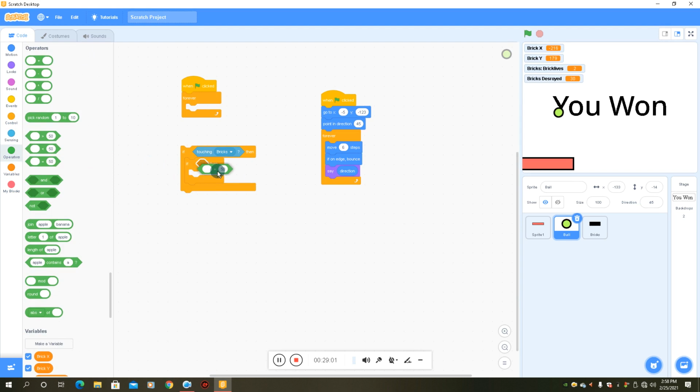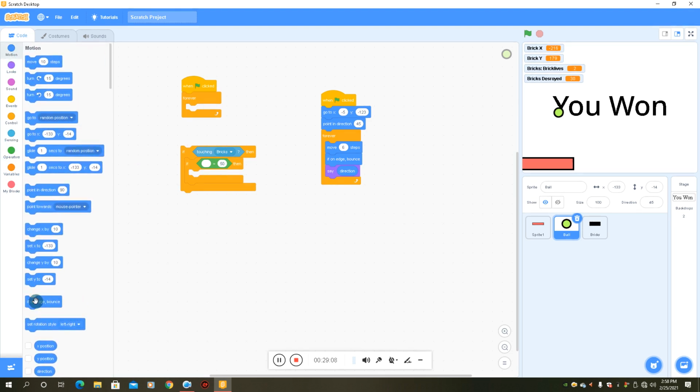This time, if the direction of this ball is 45, then we need to change the direction. So for that, we will simply use the point in direction block and make it 135. If it is going like this and it hits this brick, then it should go down in this 135 direction.